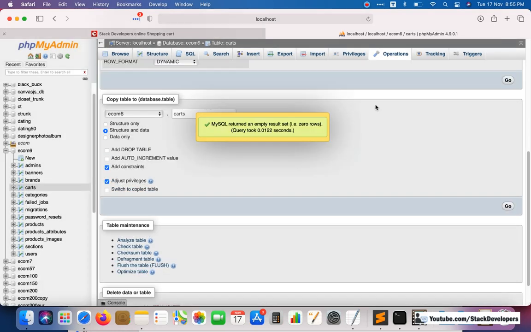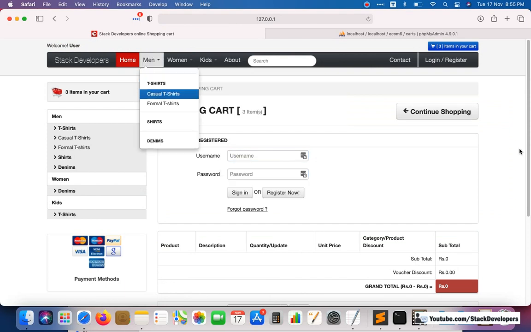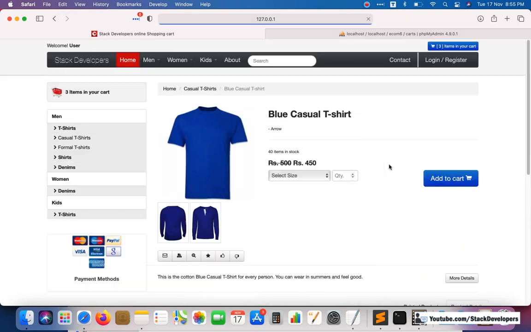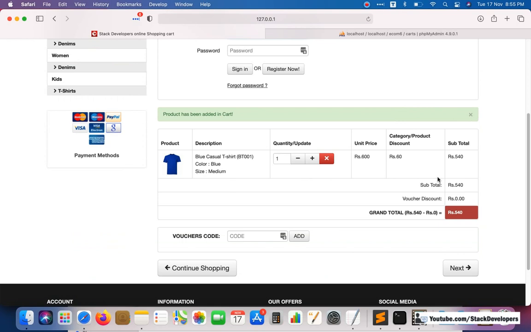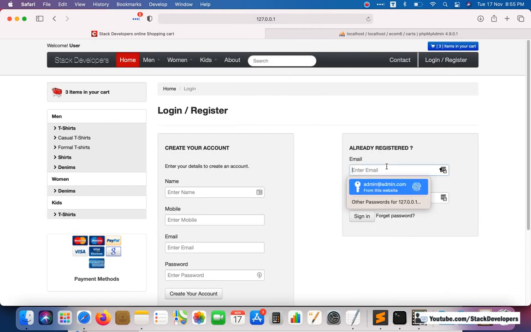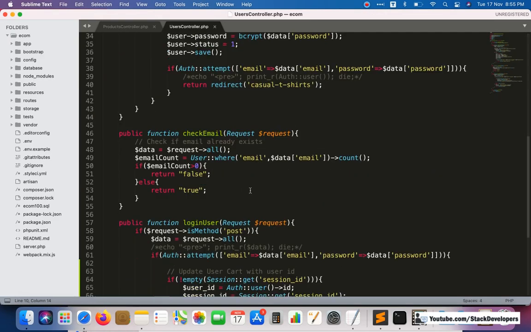So suppose a new user comes and adds the product. The user doesn't have an account on the website so far, and the user added the product. After that, the user registers. So after register also the same thing will happen. After register, we want to retain the product in the user's cart. So we can do the same thing here as well.